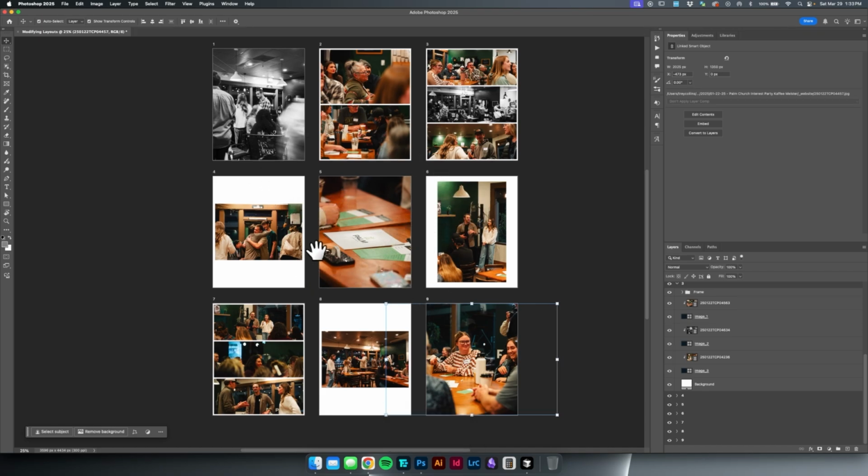Now, some of them might be perfectly acceptable and you might not want to adjust them at all. But others, you might find, okay, well, there are certain parts of the image that are being cropped, or there are aspects that I want to include that aren't included. So I'm just going to walk you through how I would edit these things.